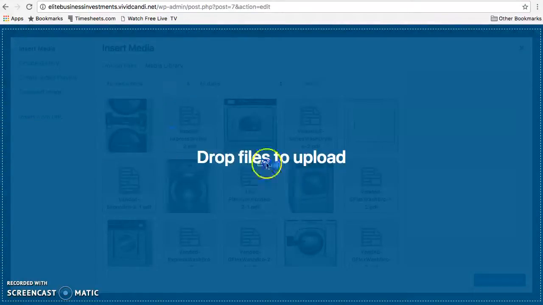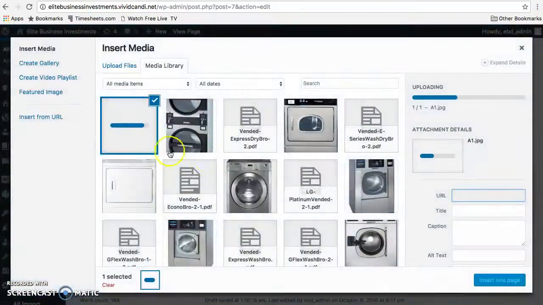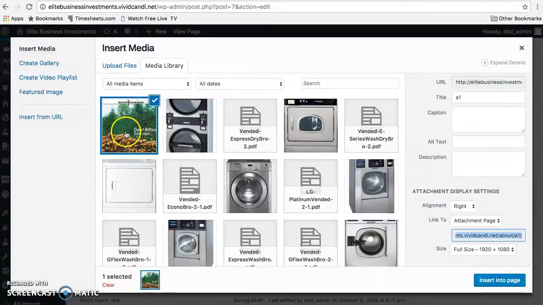The minute you do that, the screen turns blue, and it tells you to drop the file right here. It crunches the numbers and it shows you now in your library. You can do multiple files, so you don't have to do one by one. I'm actually going to delete that picture. Okay, fine. Let me just put it in here. We've got the picture right there.